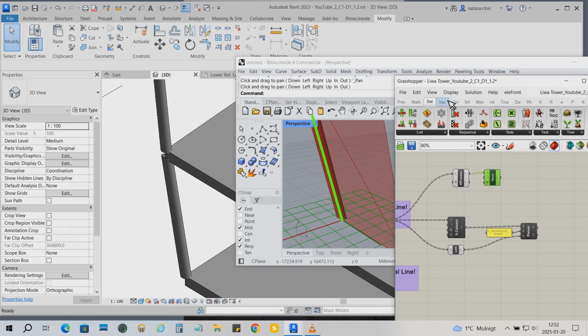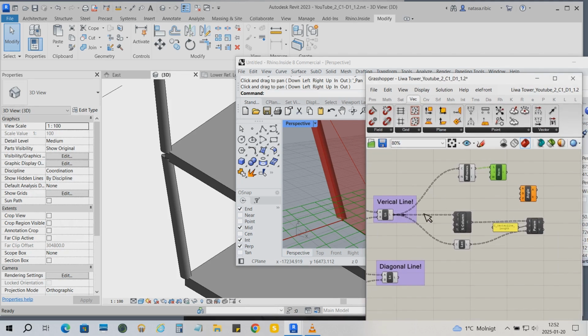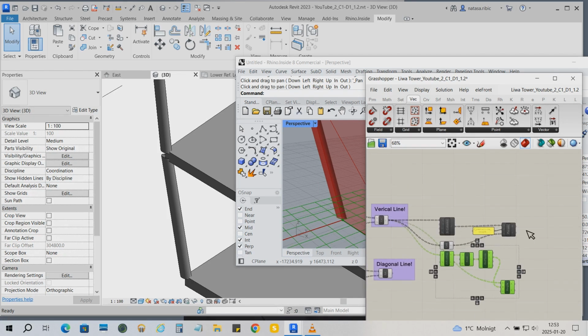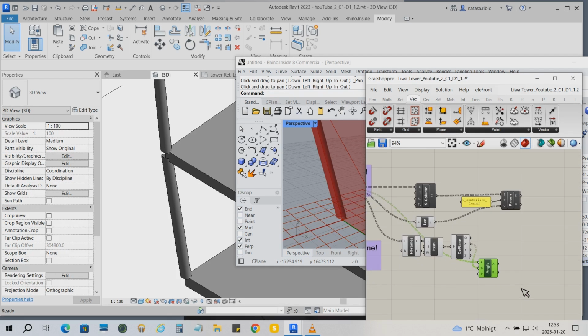And we go to vectors, angle, and that's going to be the angle between the vertical line and the x-axis of the horizontal plane. And we need to find the x-axis of the horizontal plane. That's why we will deconstruct the plane. And here is the x-axis, and here is our angle. Let's see. So this is my angle parameter.